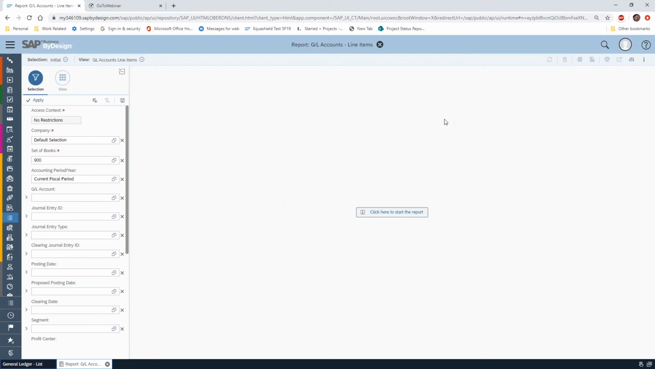Now, when you open any report in ByDesign, you get a very similar looking panel with just the name of the report at the top. And then you have two components to build your report. Component one is called the selection, and component two is called the view. So the difference between these two elements is your selection is really the criteria for the data that's going to be displayed in your report.